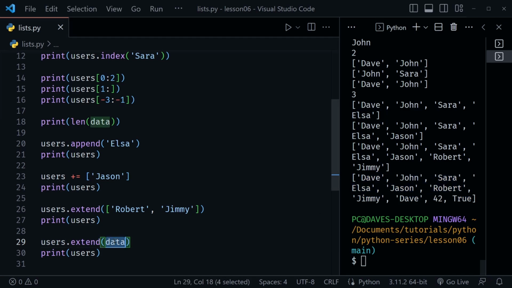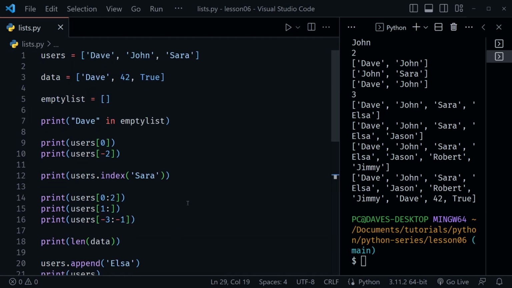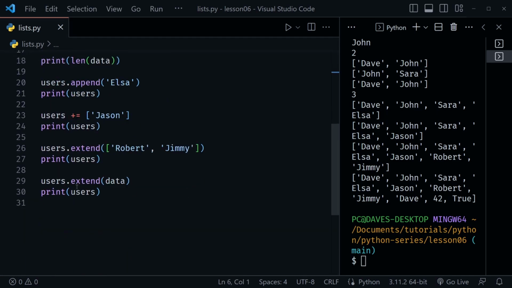So you can just pass in a list name because we're referring to that full list up here as data, and that also works. We really don't want this mixed data in here though with 42 and True. It's a valid list, there's no problem with it, but it doesn't make sense as users. So I'm just going to highlight both of these, press Control and the slash to comment out both lines at once. Now, something to note about all of the ways we added to our list, it added the items at the end of the list.